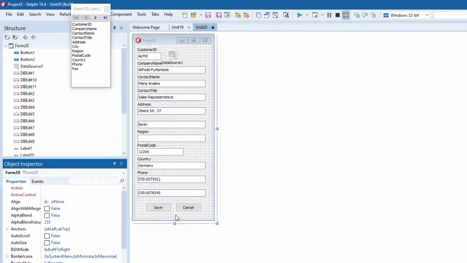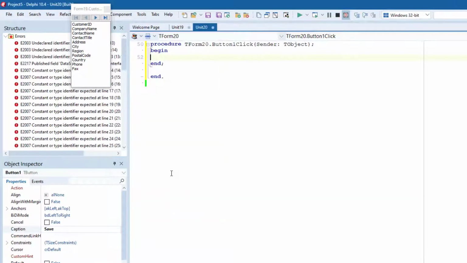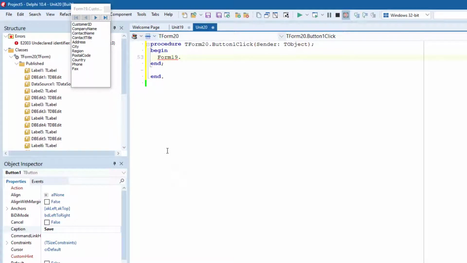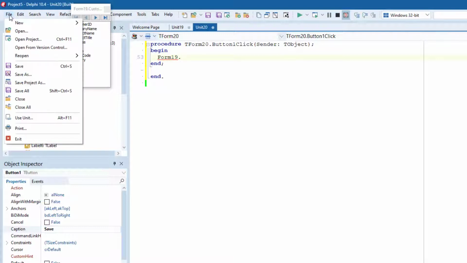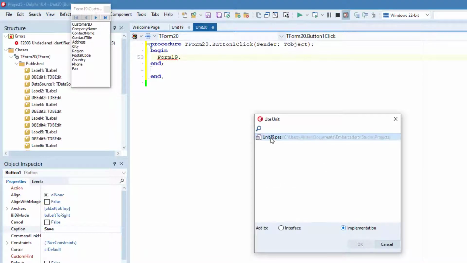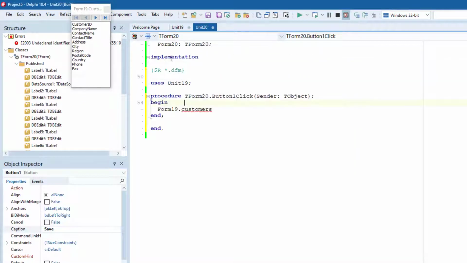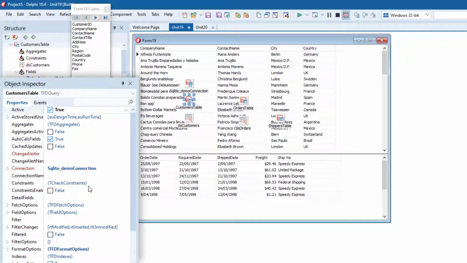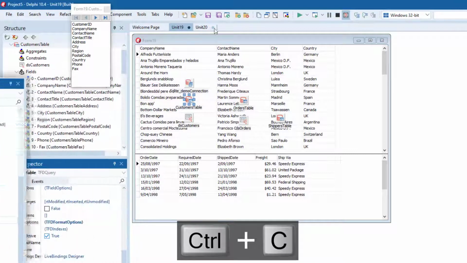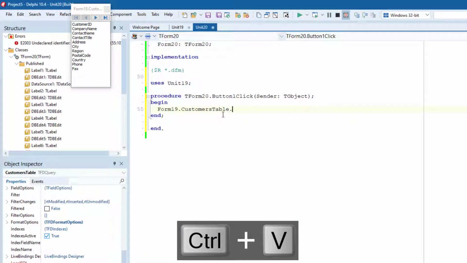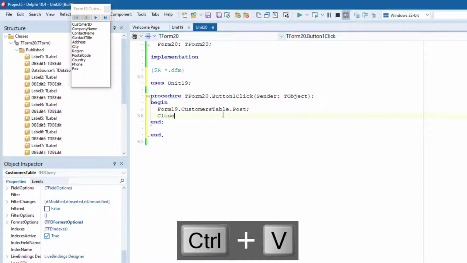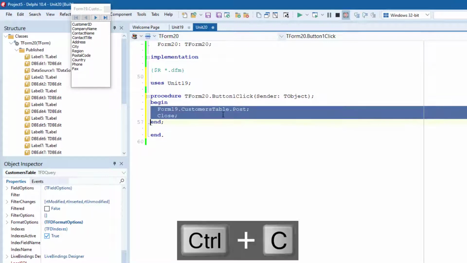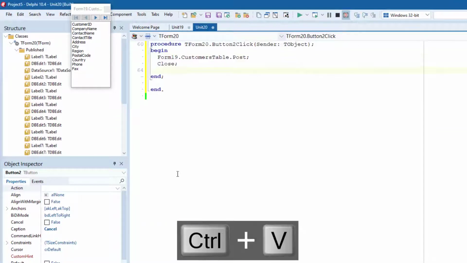We need our buttons to do something useful, so start by double-clicking on the save button to create an event. If we want to access our main form, the creatively named Form 19, we'll need to use Unit 19 first. We want to save our changes to the customer table, and I notice IDE Insight hasn't caught up to our previous change, so I'm just going to copy and paste the table name into the code. To save, we call post, then we want to close our editor. I'm just going to copy this code, go back to our form and create our cancel event, and paste that code. Instead of post, we want to call cancel.